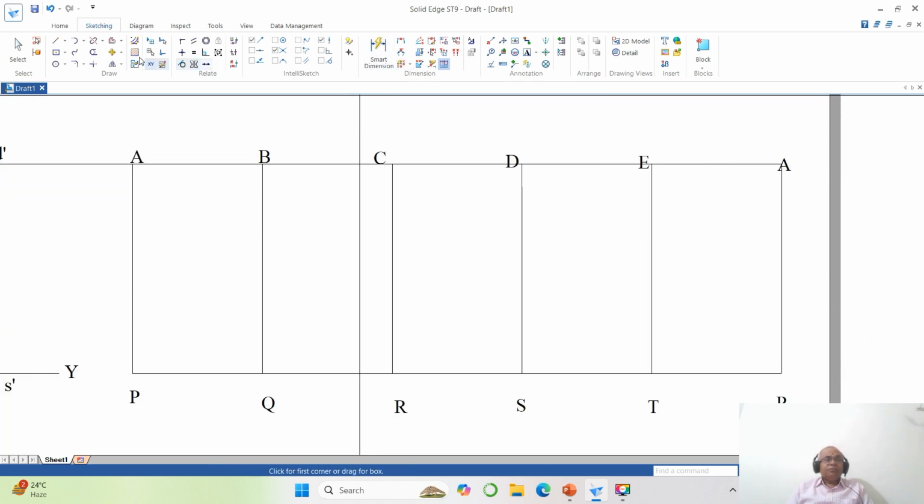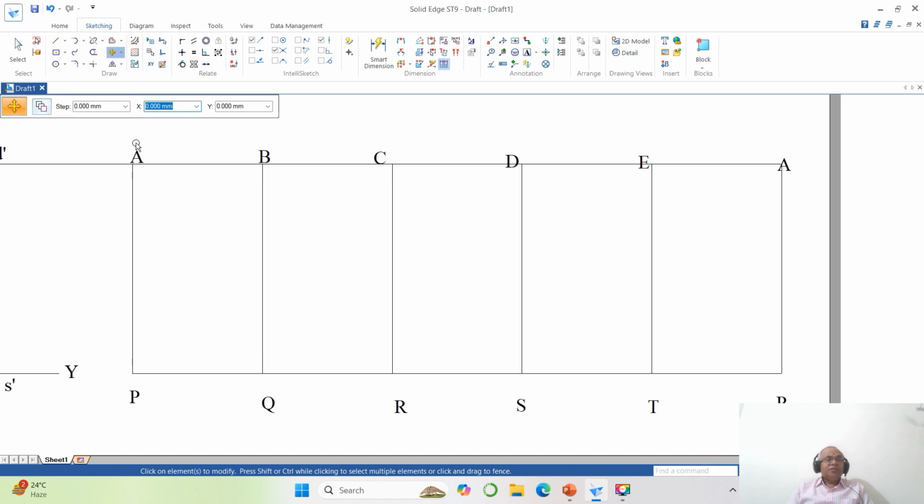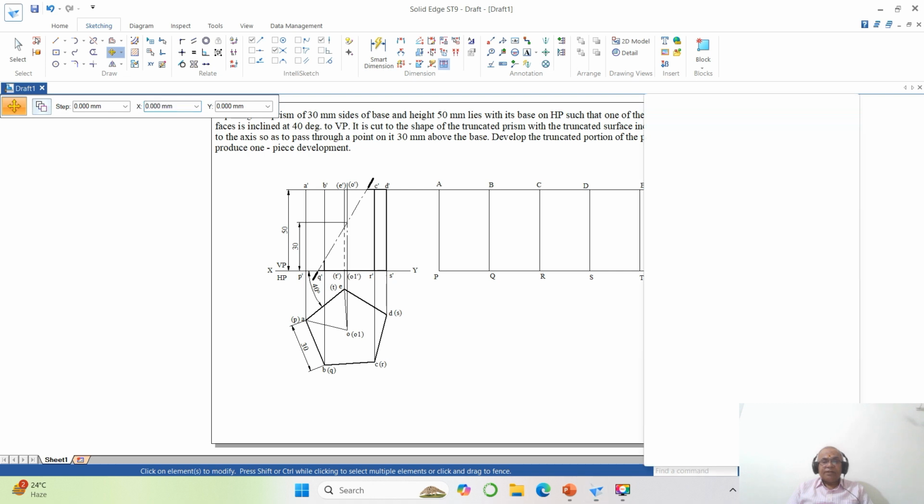Then you just go to move command. So you move this wherever you want. Then similarly B. Then here it is C. Then here it is D. Then here it is E. Then E. Similarly, I want P. Then I want Q. Then you have R. Then you have S, T. Then you have P. So this is the drawing which you have considered without considering the section plane.